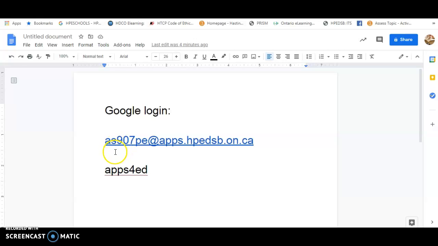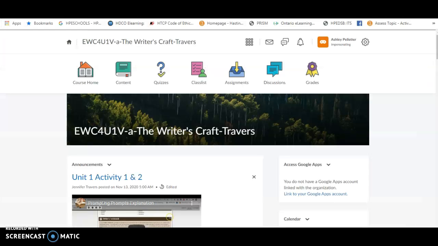And so this is the login here. You'll notice it's ASPE, that's your name, and then they assign you a number. So it has to be entered in exactly like this, including this part in the middle. So it's AS907PE at apps.hpdsb.on.ca, and your password can and should be apps for ed. If for whatever reason that doesn't activate your widget for Google, then let me know and I can change your password so that we can get in there.